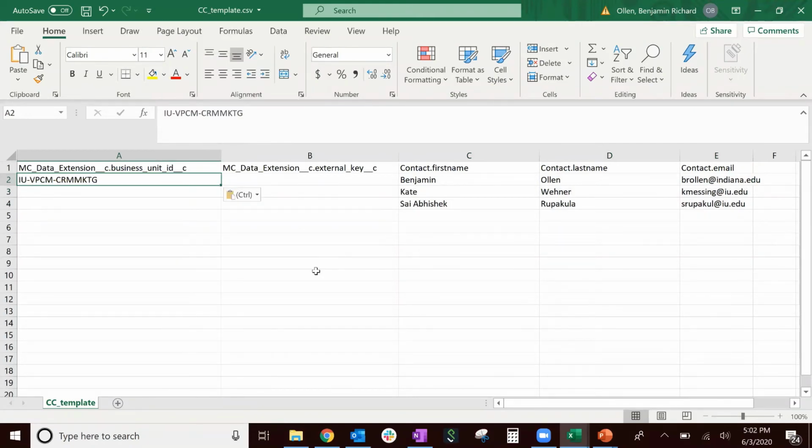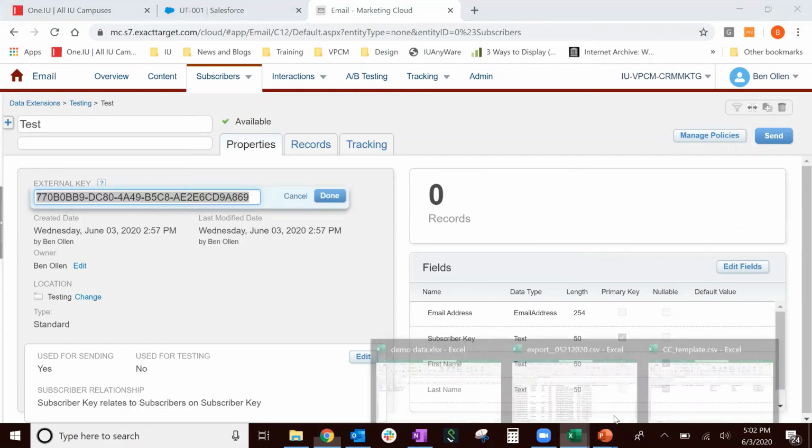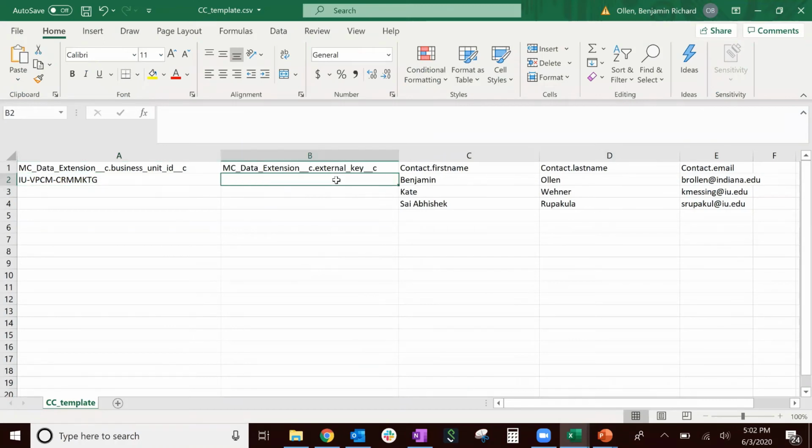And then next we want to grab the external key. So we're going to head back into Marketing Cloud, and we just click in here, select all of this, take it with us and copy it over here. And there we go. So now we have that first row ready to go.